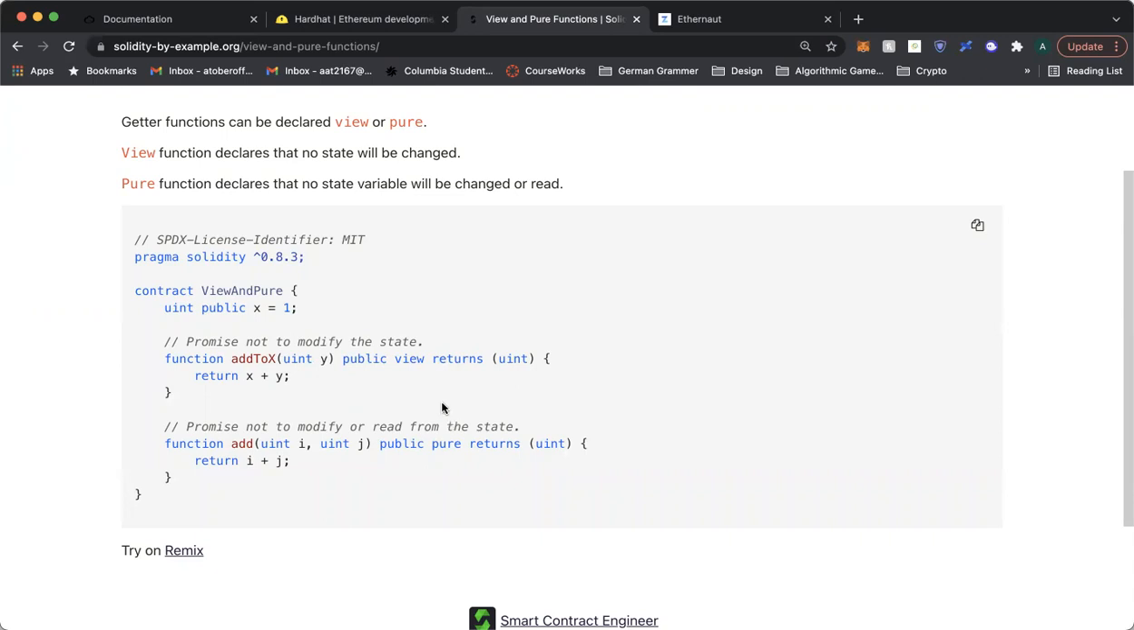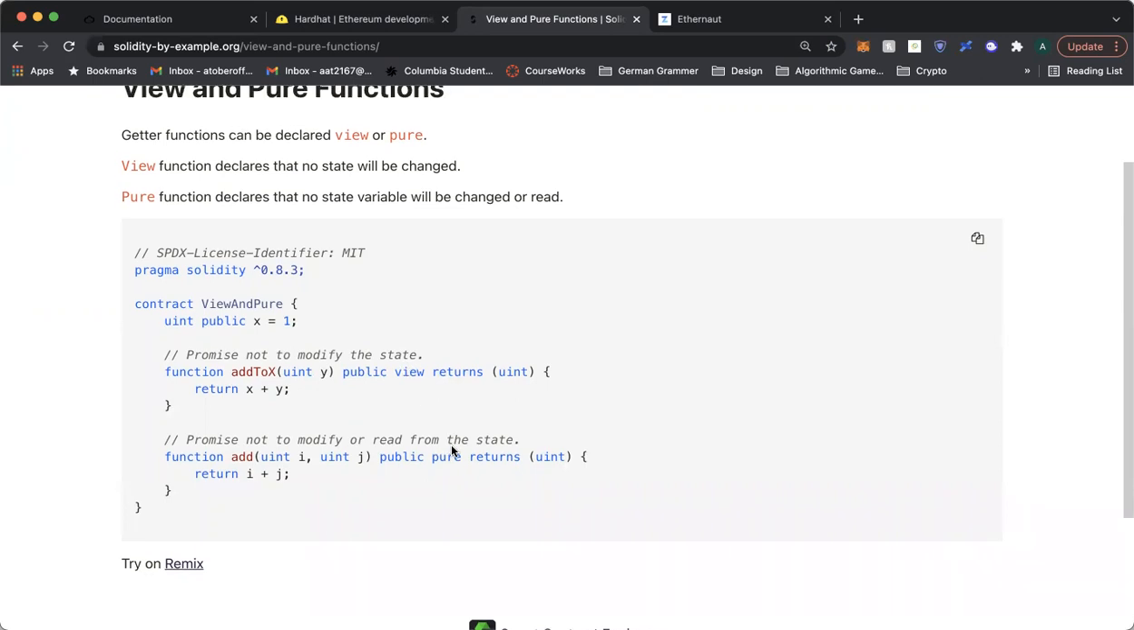And the reason why you want to add these signatures like view and pure is that Solidity knows that nobody's going to change the state, which makes the overall gas cheaper, because it doesn't cost any gas to just view the state of a variable, but it does cost gas to change it.